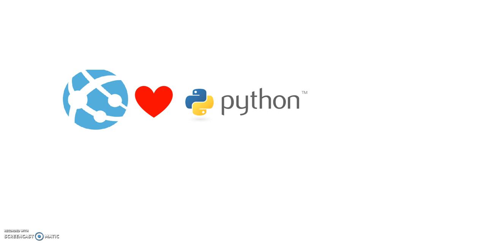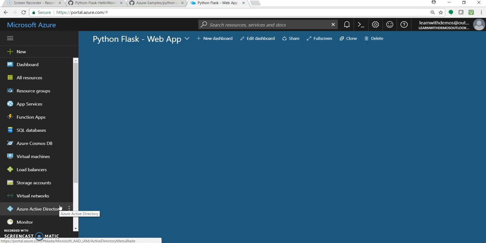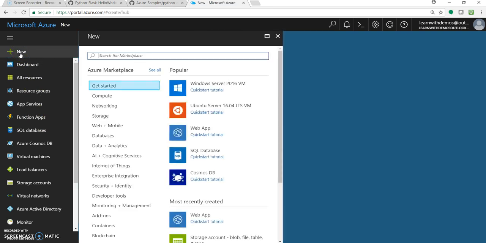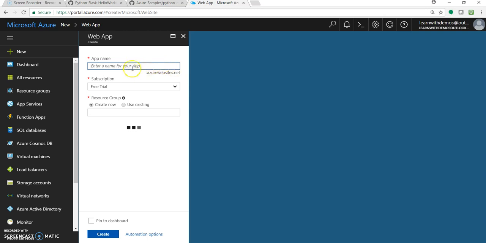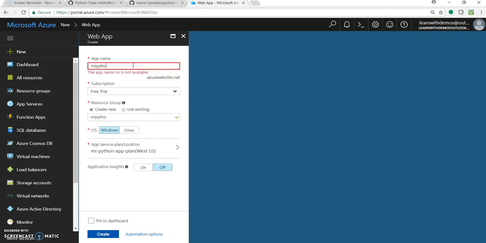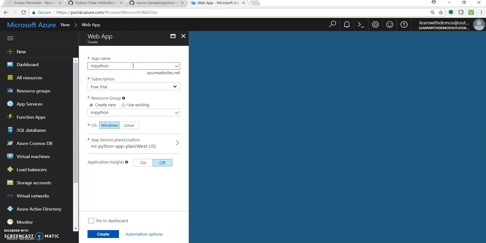So let's first navigate to the Azure portal, that is portal.azure.com, and create a new Azure web app. Click on New, Web plus Mobile, and Web App. Let's give it a name. My Python. Okay, that's there.